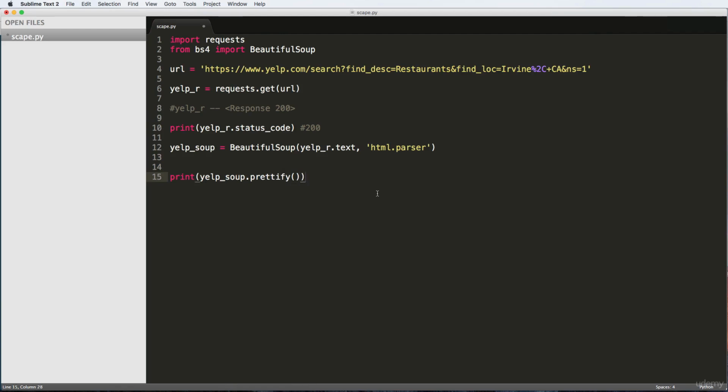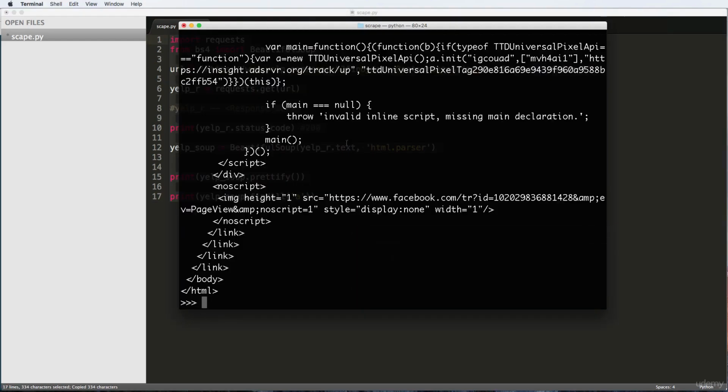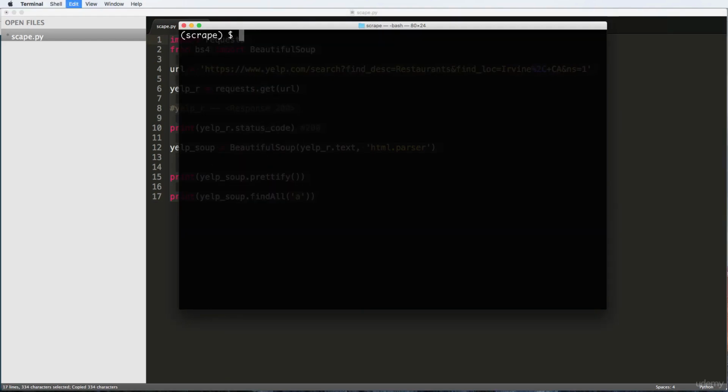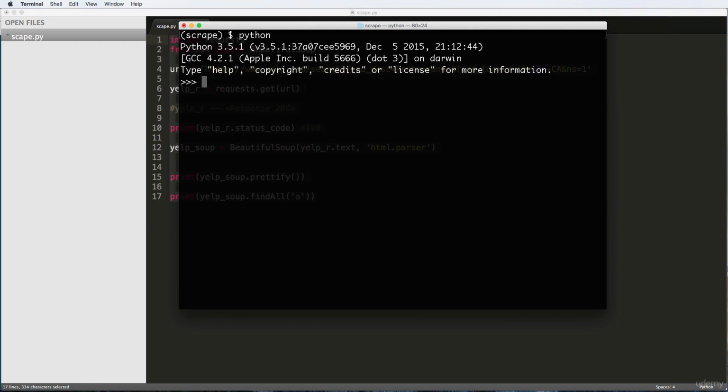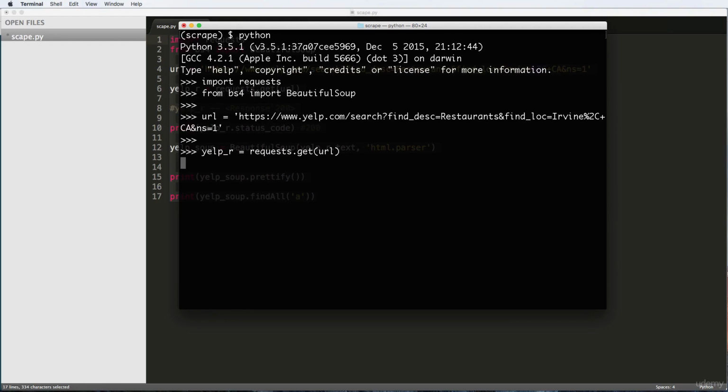Cool. But we can actually go one step further, and we can do print yelp_soup.findAll, and we'll do a. So this method right here is going to find all of something for us. So I'm going to copy all this code, go back into Python. I'm actually going to exit out of this, clear everything, and then do python again. Now I have a clean shell. I'm going to paste all that stuff in.